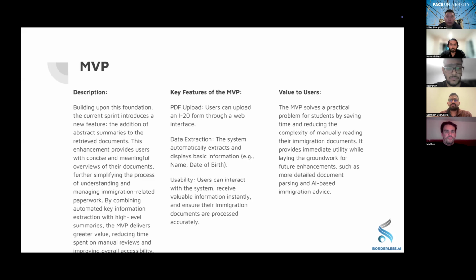Key features of the MVP: the end goal was always the same. We need a PDF upload so the user can upload an I-20 through a web interface. Data extraction: the system automatically extracts and displays basic information such as name and date of birth. Usability: the user can interact with the system and receive valuable information instantly and accurately.